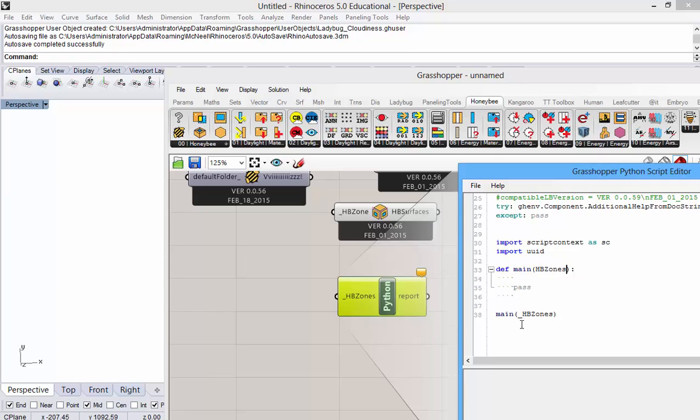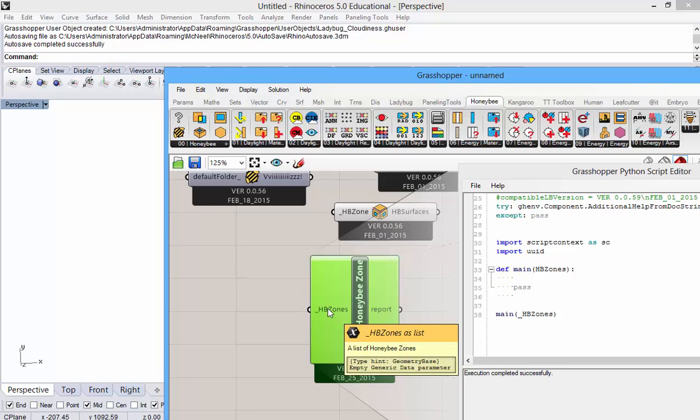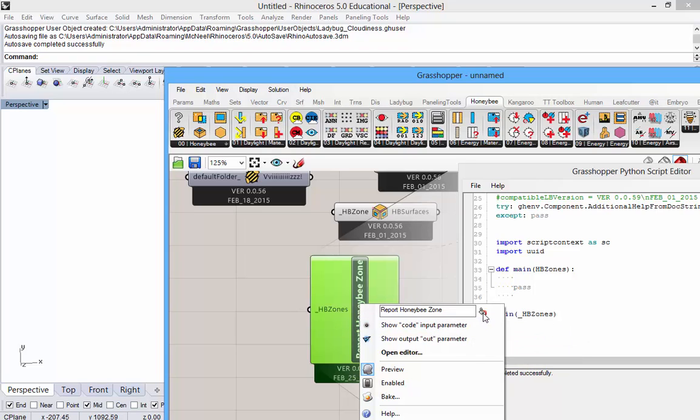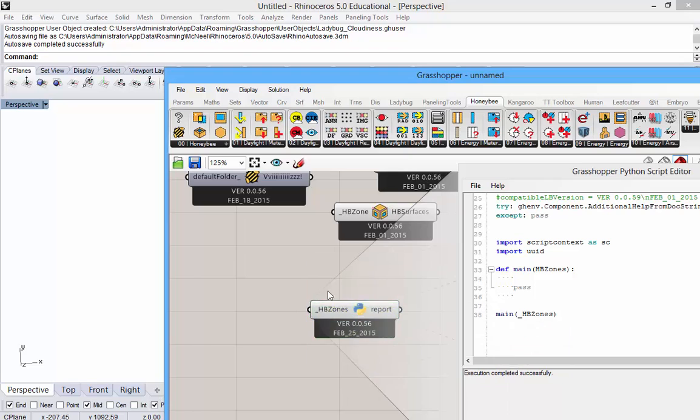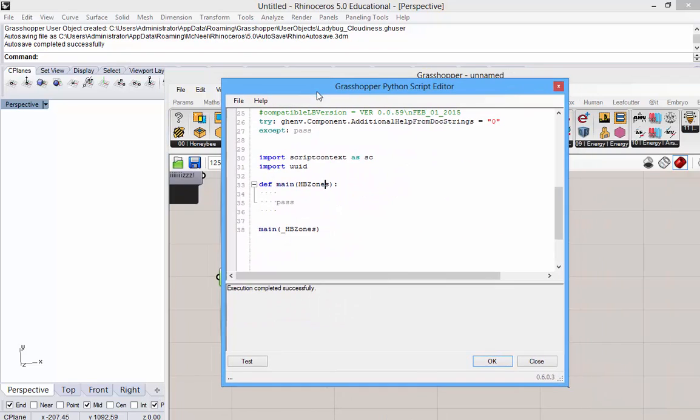So I just pass it here, and if I press F5, now this changed the name. I have a list of Honeybee zones. The descriptions are right, the date is right, and I change this into icon. I don't have an icon right now, which is fine. Okay, let's write the pseudocode.